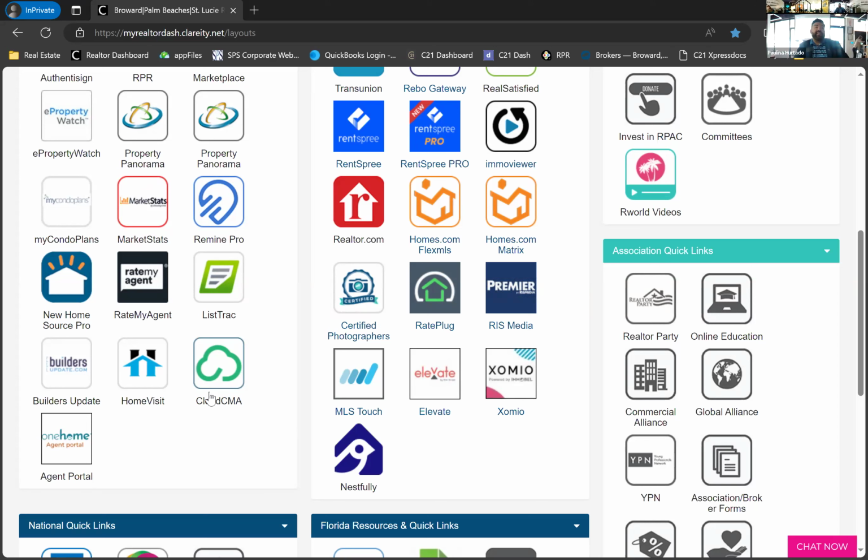Now, Cloud CMA isn't one of those products that actually integrates into other things. I know that Cloud CMA works with transaction desk. It works with some CRM products. So take a look at that. Again, just know that you have a major discount as one of our members.